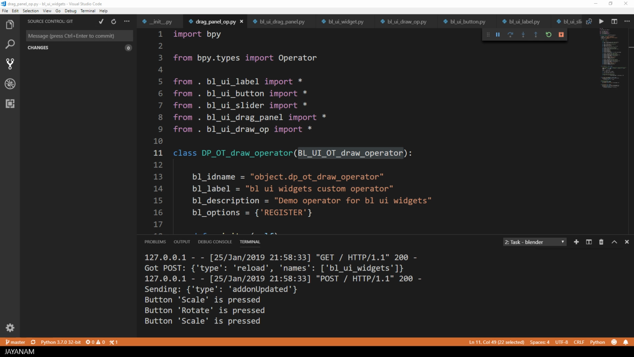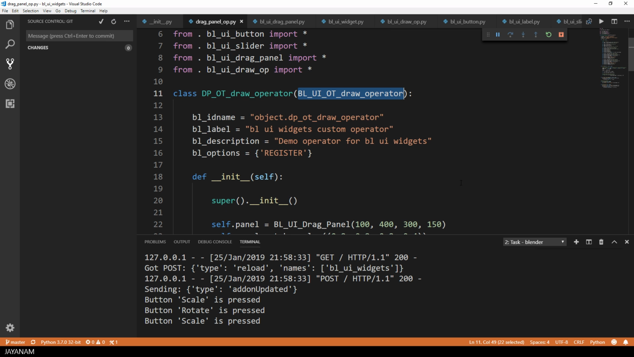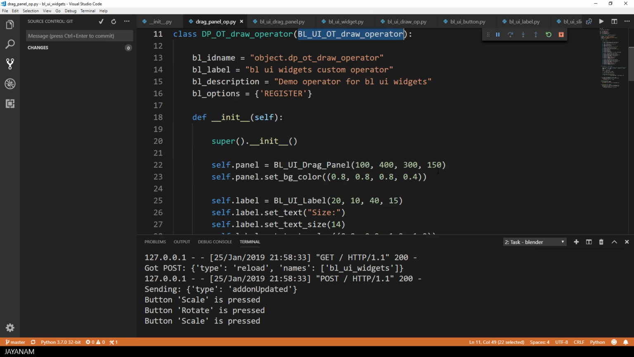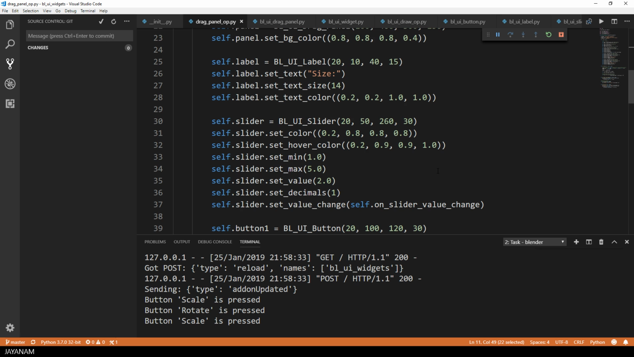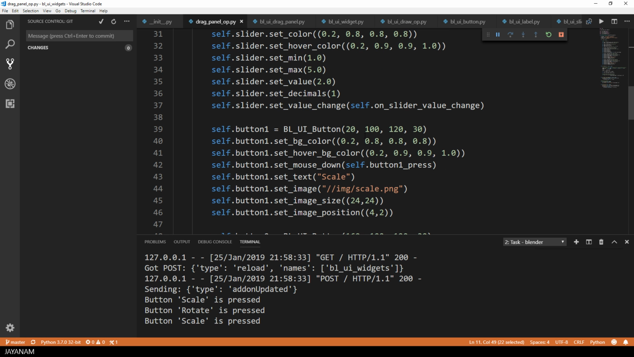Okay, so let's first have a look at the operator of the add-on, which inherits the BL/UI OT_draw operator. So this could be your custom operator that you use to add your own UI widgets. I added two buttons to it, and here you can see how to set the image.